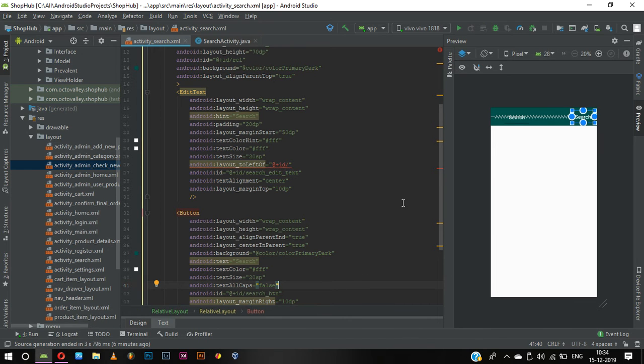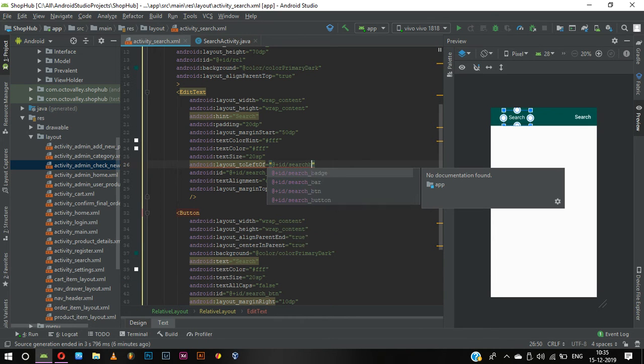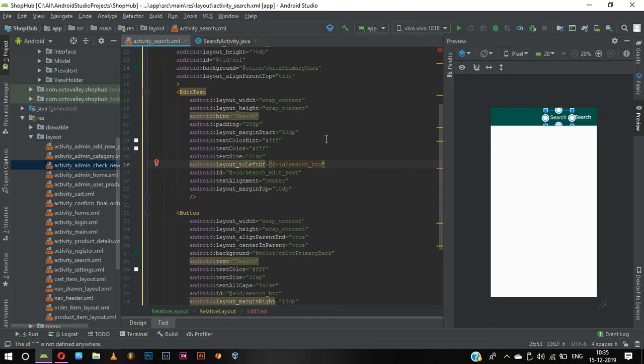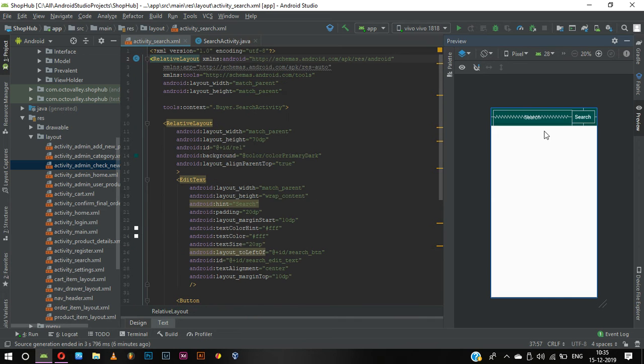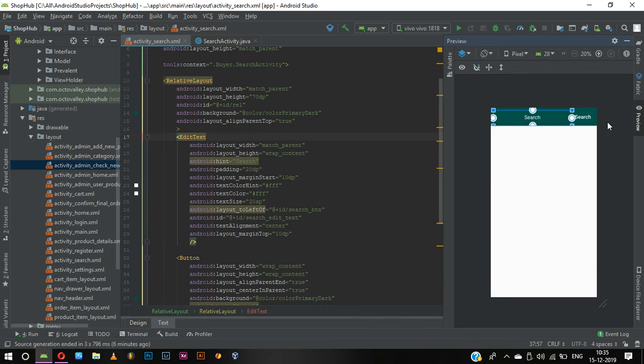We need to remember this name, and it should be to left of search button. And now it should match parent. Yeah, it's now good. Now to right, we don't need 50 dp, we can have 10 dp, and now it's perfect. Text color, text size, everything is fine.